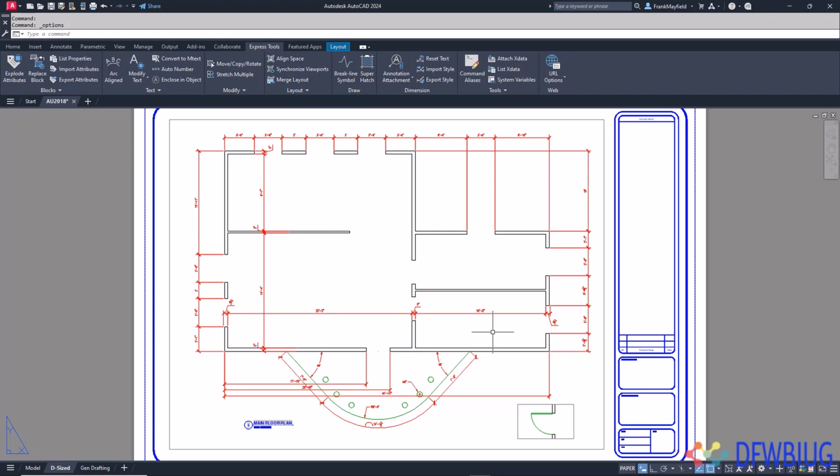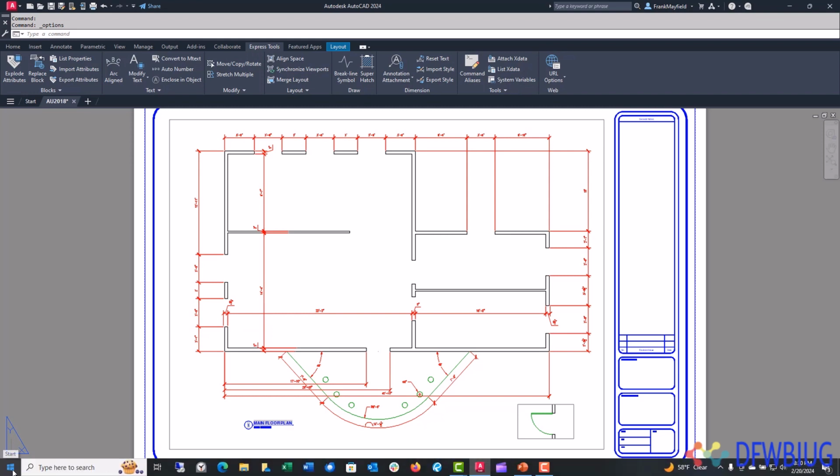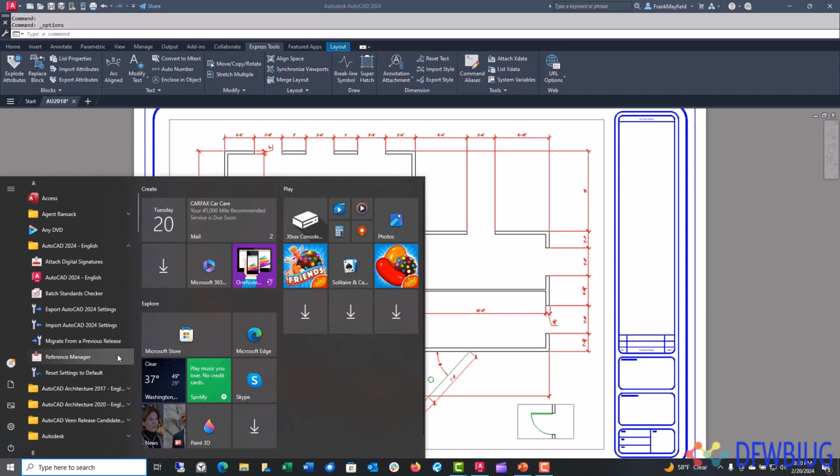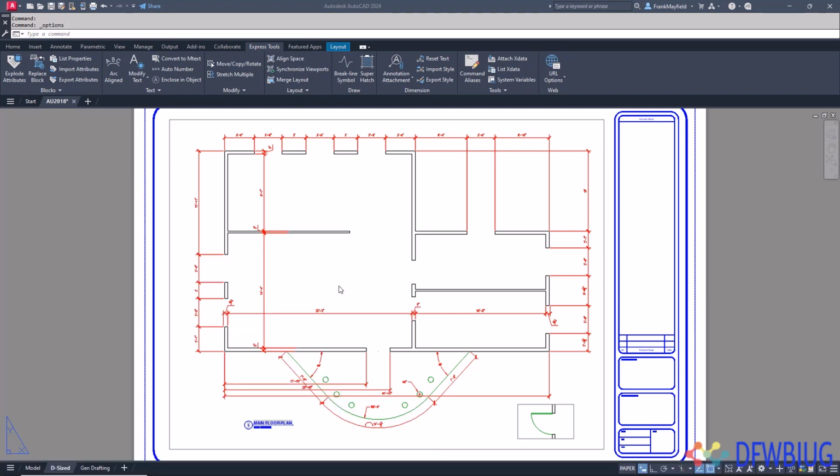Now, I can't do it with AutoCAD running right now, but without it running, if you go to the Windows Start menu, go to your AutoCAD item, there is a Reset Settings to Default. Click that. It will prompt you whether you want to save a backup copy or not. That's up to you. And then when you say OK, the next time you start AutoCAD, it will be back into its default state.